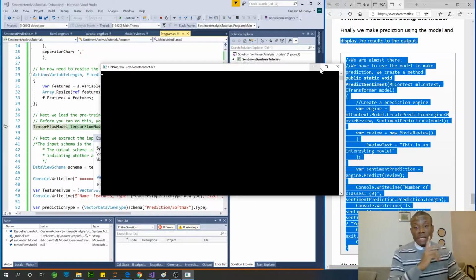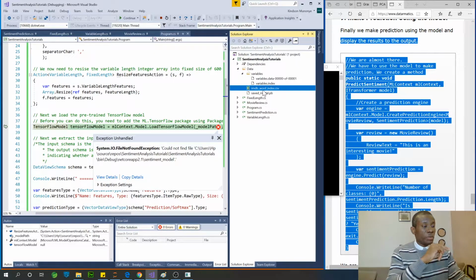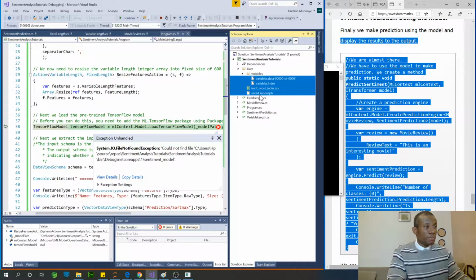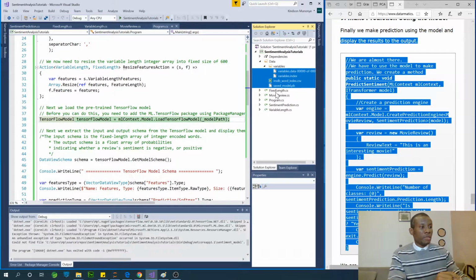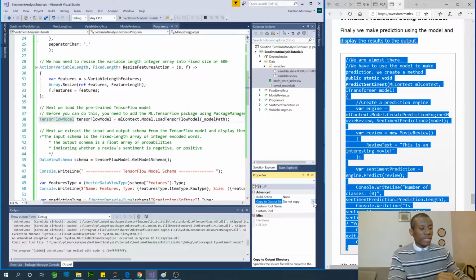Oh, okay, I missed out one step. Those files I have in my data folder, I need to change their properties. I need to change the copy to output directory property of these files to copy if newer. So that's what I missed out. I'm going to come to copy to output directory and say copy if newer. Okay, that is what you should do.